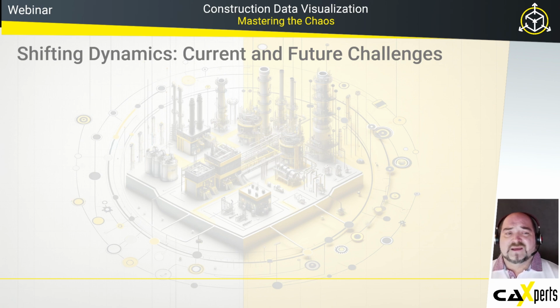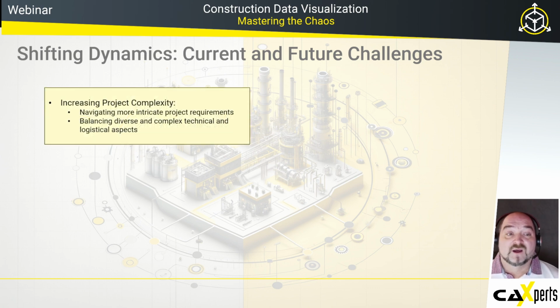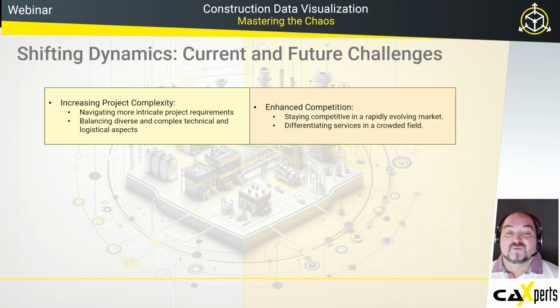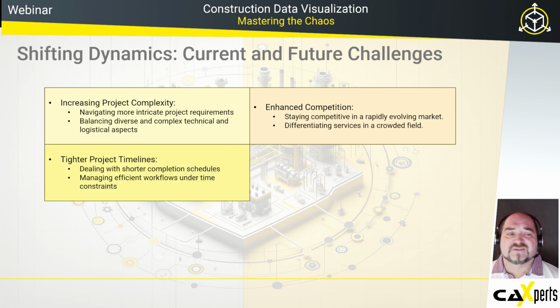Well, this all has to be seen in the background of shifting dynamics. So there's current challenges and challenges we can already see coming, but some of them you don't see coming. What are they? Increasing project complexity. So we need to navigate more intricate project requirements, balancing diverse and complex technical and logistical aspects. We have enhanced competition in the field. So staying competitive in a rapidly evolving market is crucial, and differentiating our services in a crowded field. We have tighter project timelines, so dealing with shorter completion schedules and managing efficient workflows under time constraints is a challenge.